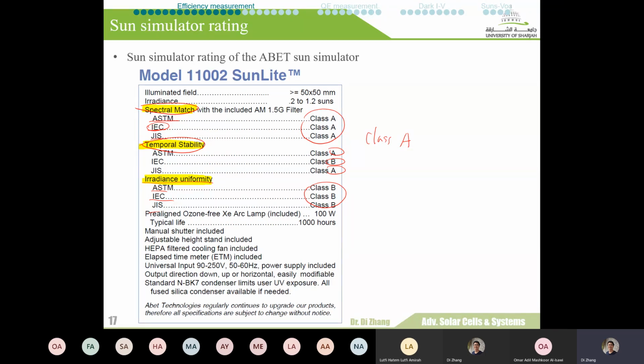If we follow the uniformity requirement, then it's always a class B in the uniformity. In the last category, if we follow, for instance, the IEC standard, it's also going to be a B here. So you could say that this solar simulator, based on the IEC standard, is a class ABB solar simulator. Is this clear, guys?